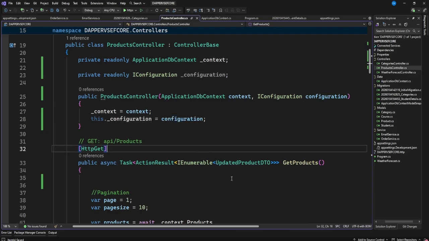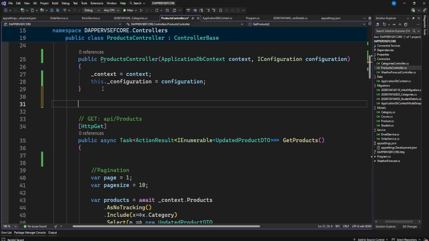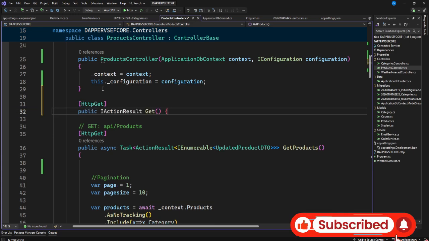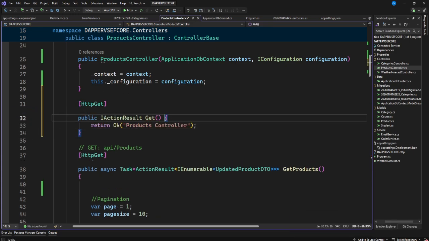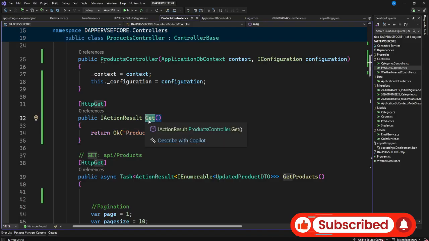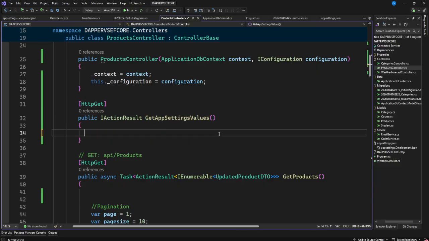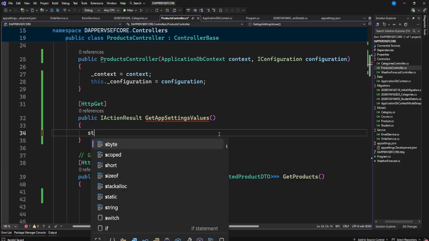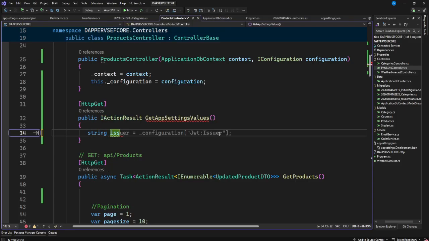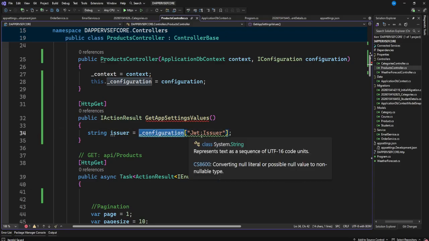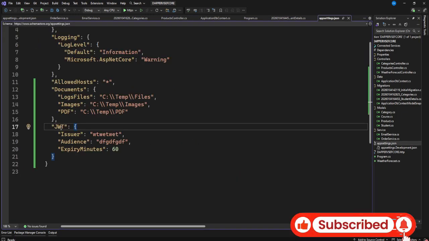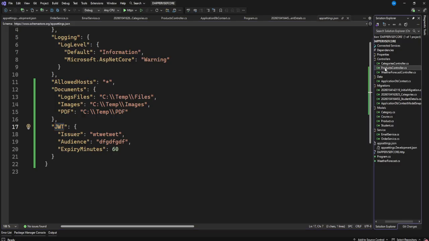So to get the values, for example, you can create maybe another get method that we are going to use just to showcase things. So you can say get app settings values. So if we come here, we can get the issuer, so we can say string issuer, and you can say configuration, then JWT, and this JWT is actually the section. So you see here, I'll go back here and say JWT.